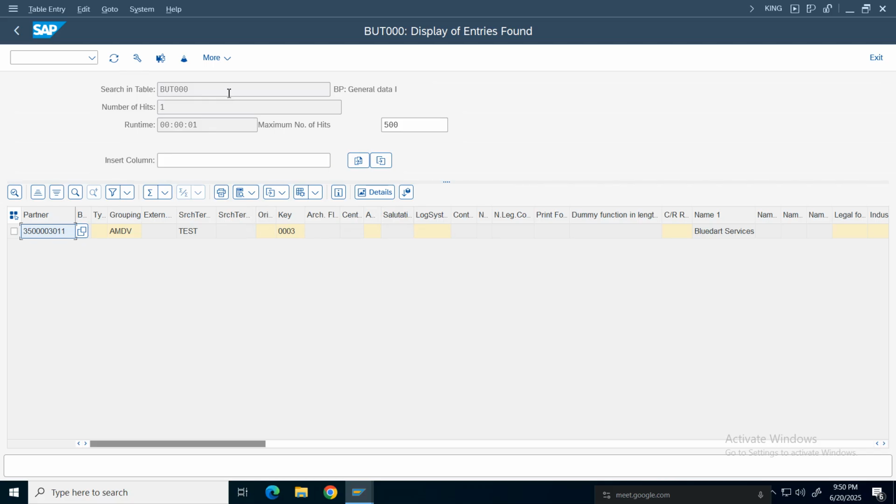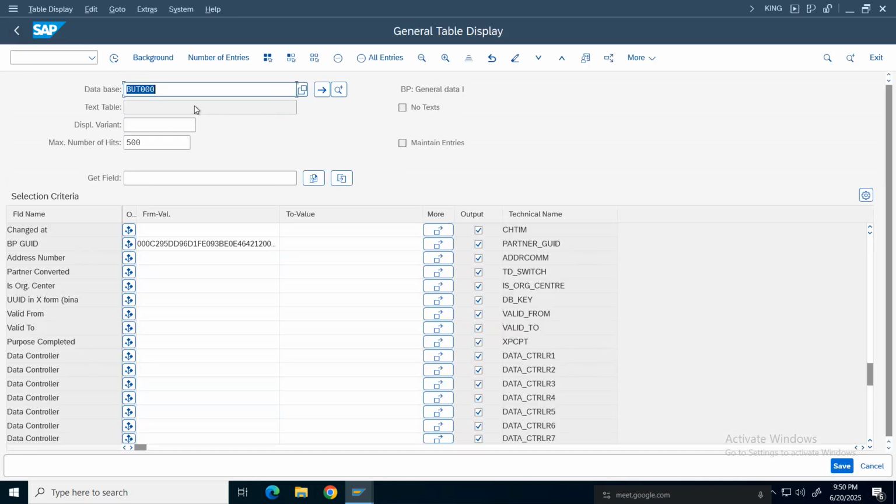So from the other table I get the supplier number, from there I get the business partner GUID, then if you pass the value in BUT000, you will get the business partner ID. Okay, so basically these three tables are very important. Along with these three tables we have a couple of other tables again.